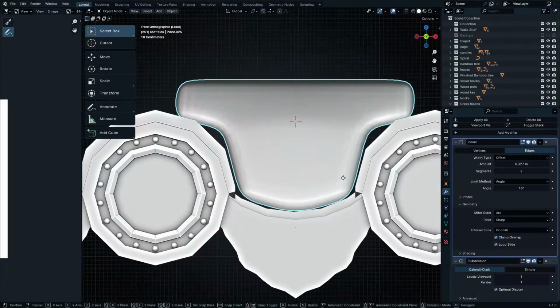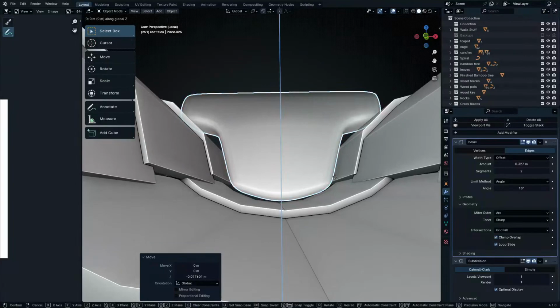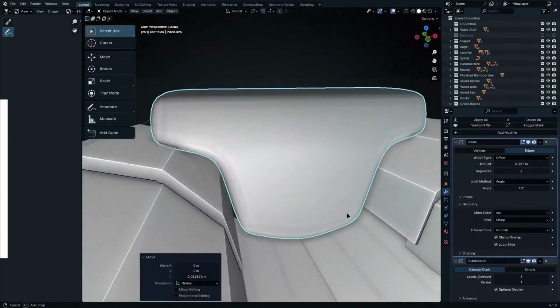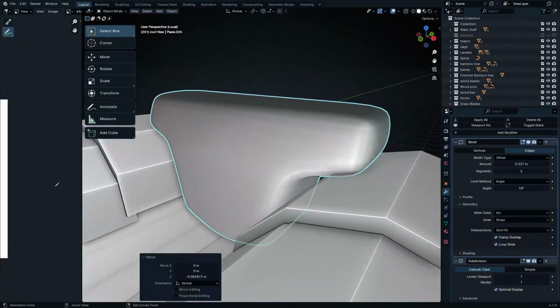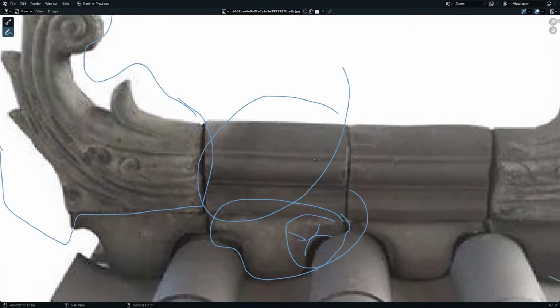Make sure this one is a bit touching the ground. A bit touching. Yep, like so. So now we're done with this. The other one is pretty similar.